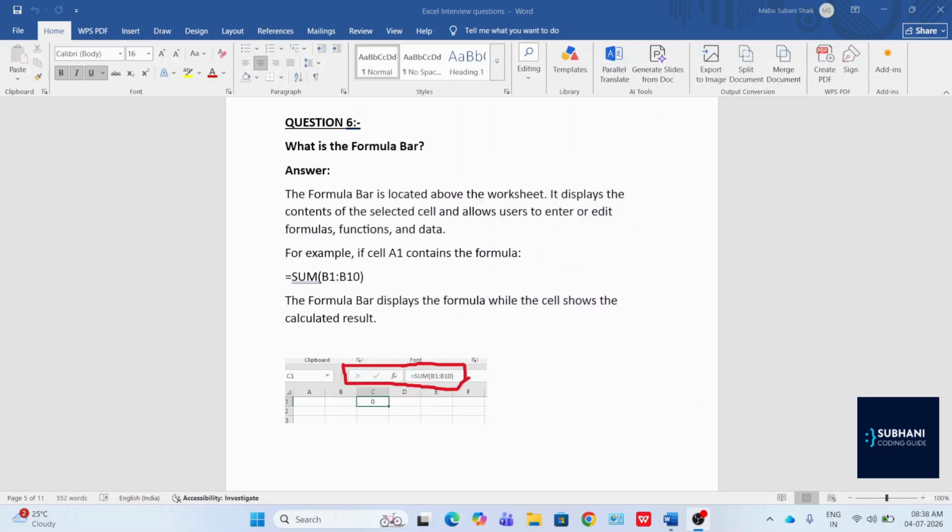Question number 6. What is the formula bar in Microsoft Excel? The formula bar is an important feature in Microsoft Excel that is located just above the worksheet. It displays the contents of the currently selected cell and allows users to enter, edit, or view data, formulas, and functions. When you click on a cell containing text or a number, the formula bar displays that value.